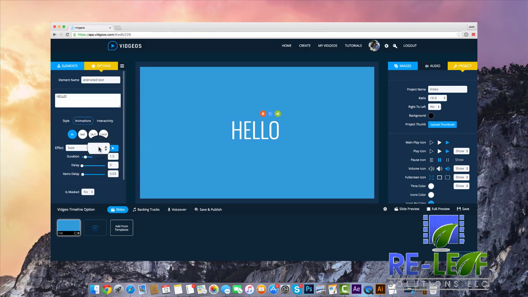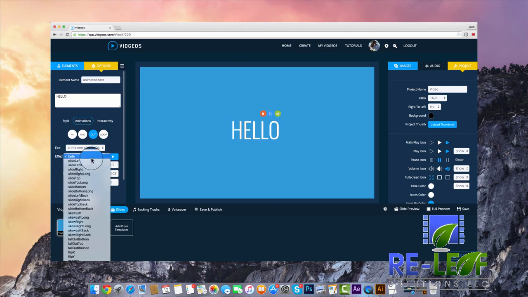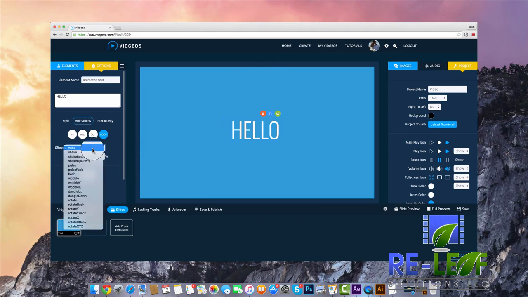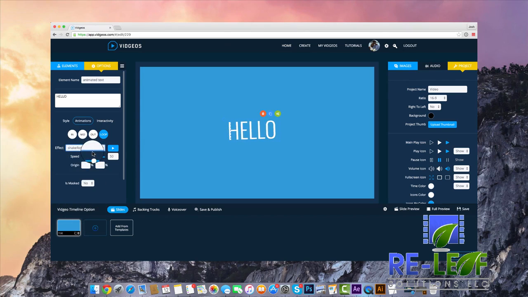Okay, cool. Now what I'm going to do is add an animation on this. So let's go slide up long like that, and for the out animation I'm going to go slide top long. You can also add on looping animations, for example shake and rotate, and these animations will just work in a continual loop. I'm going to select none for this one.